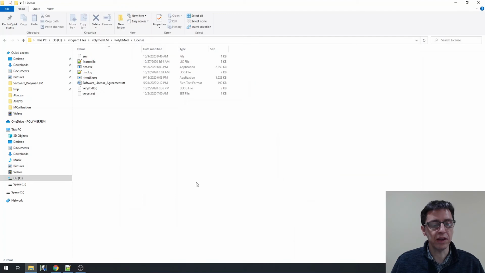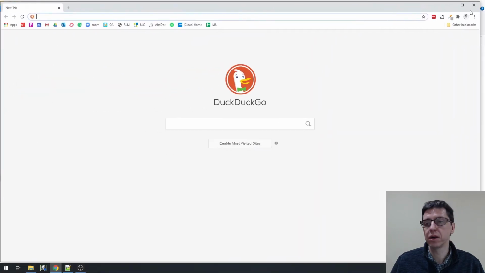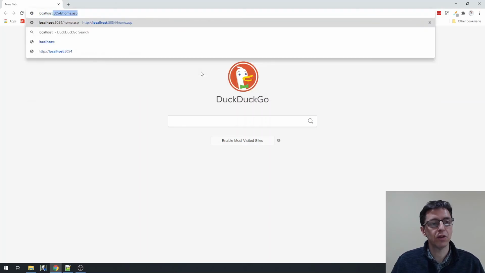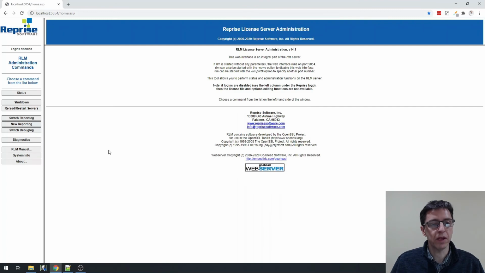There's one more thing that I need to do, and that is I need to restart the PolymerFEM license server for PolymerFEM. So to do that, I will open a web browser, and I will open a new window. I'll drag it over here. And I will go to localhost:5054, enter. That opens a web interface to the floating network license server that's used by PolymerFEM.